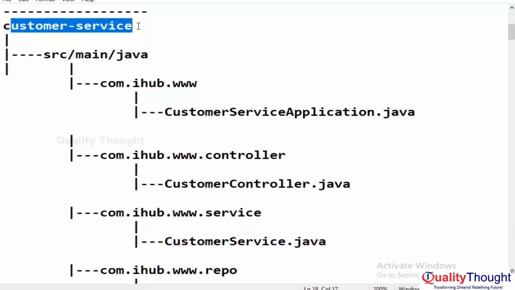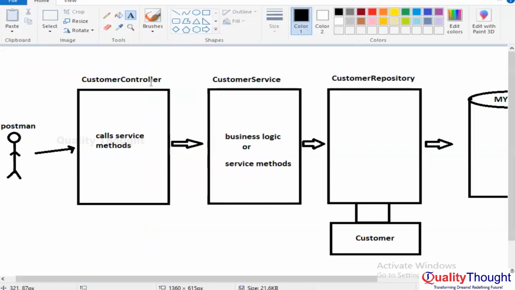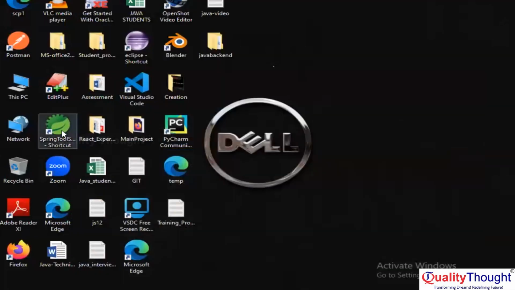Inside this, you can see here, I want to add a few dependencies. We have a controller, the Spring Web dependency. We have a repository, the Spring Data JPA dependency. Next is the MySQL driver. And even I want to use Lombok. What is the purpose of Lombok? I will explain later. So let me open STS IDE.